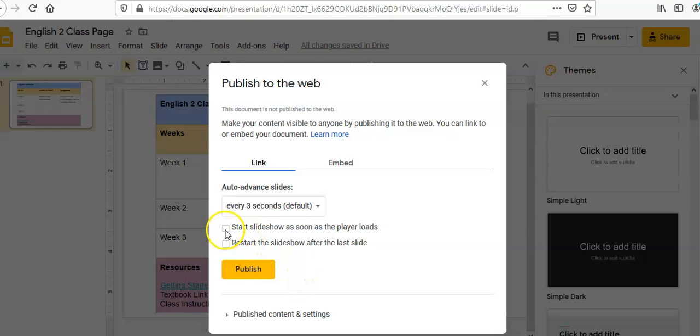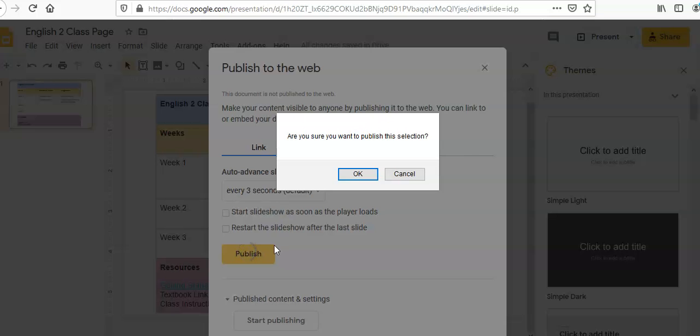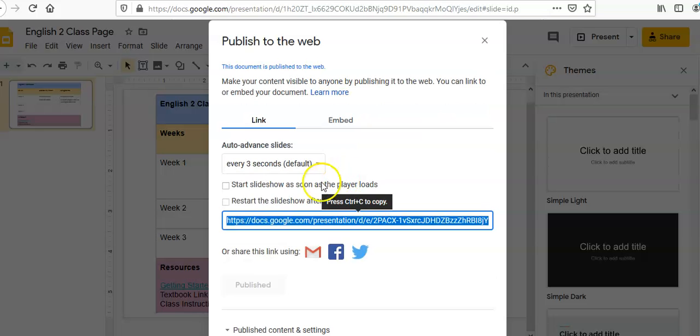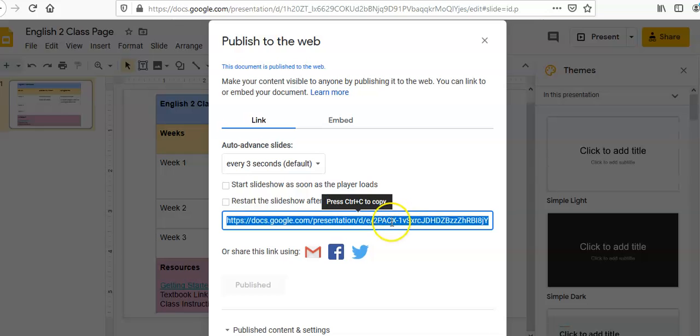And when you're here, you can start your slideshow as soon as the player loads. You can restart a slideshow. Usually these are just one slide, so you don't need to have it restarting or replaying or anything. And you can get an embedding if you wanted to get an embed code. I'm just going to say, I want it to be published. And then I'm going to click Publish. Choose OK. And now I've got my link. I'm going to copy this link. This is the link that I will share with my students if I want it to just show up as a web page for them.